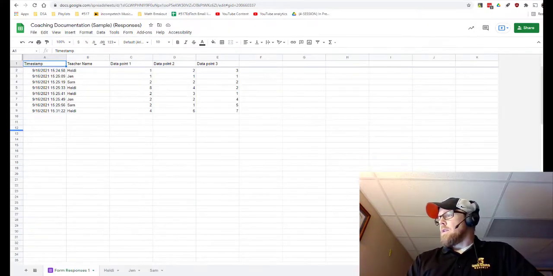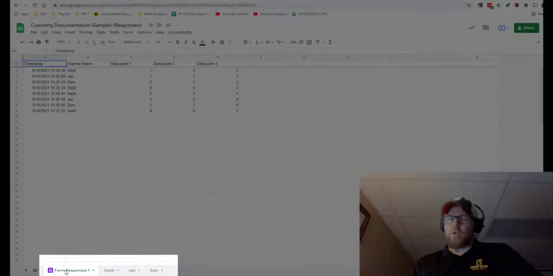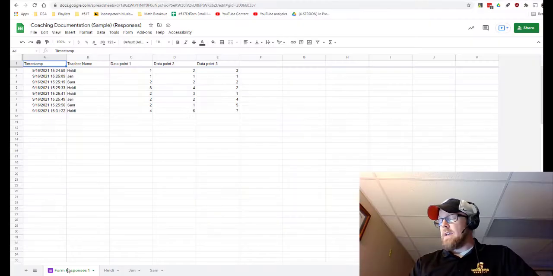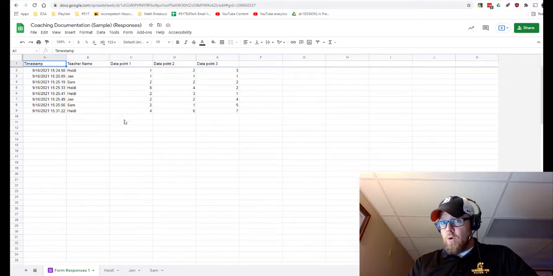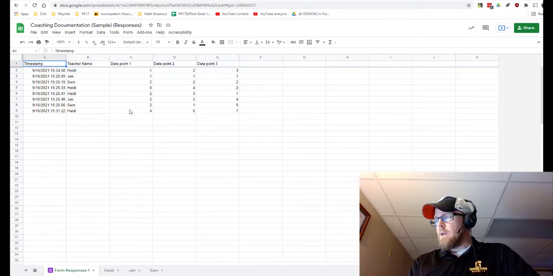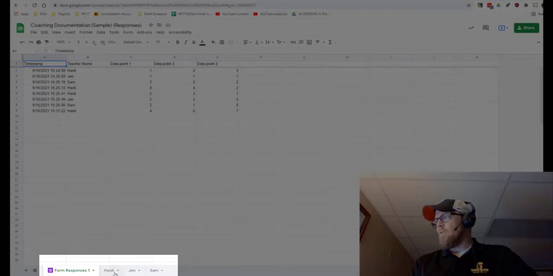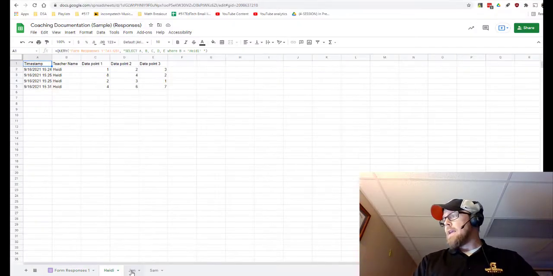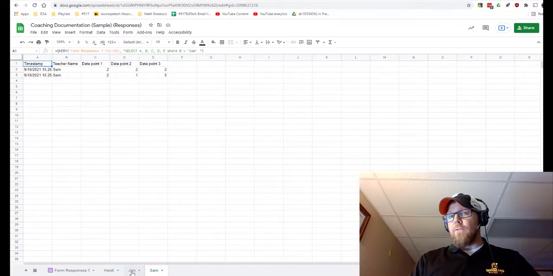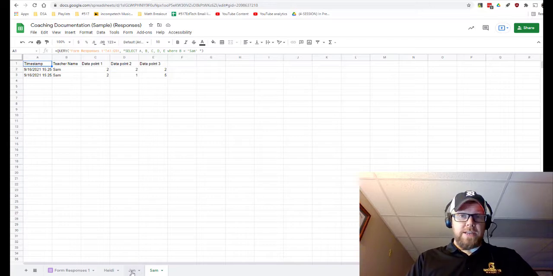You can look down here and see form responses 1. That's how you know that this particular sheet is where all of the data that's being entered into the form is being collected together. Okay, now what I've done is I've added individual sheets for each of the teachers with the idea that all of the data will live here in form responses. In each of the other sheets, you're going to see just the data for those individual teachers.